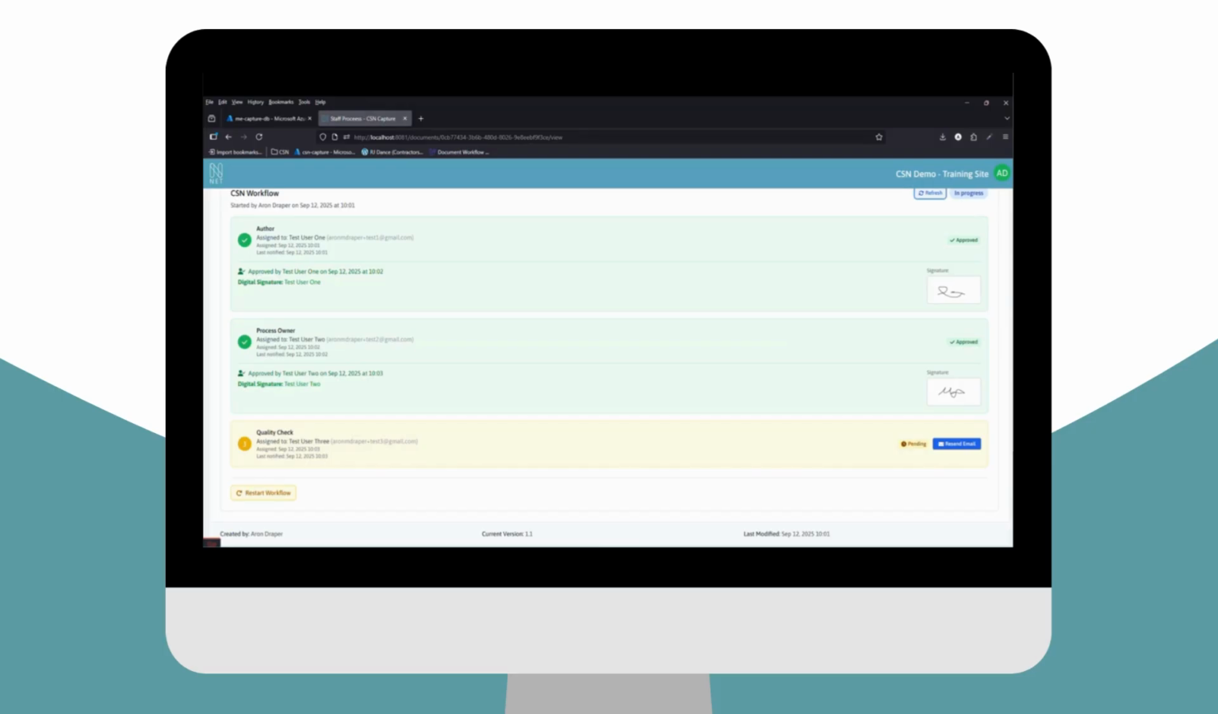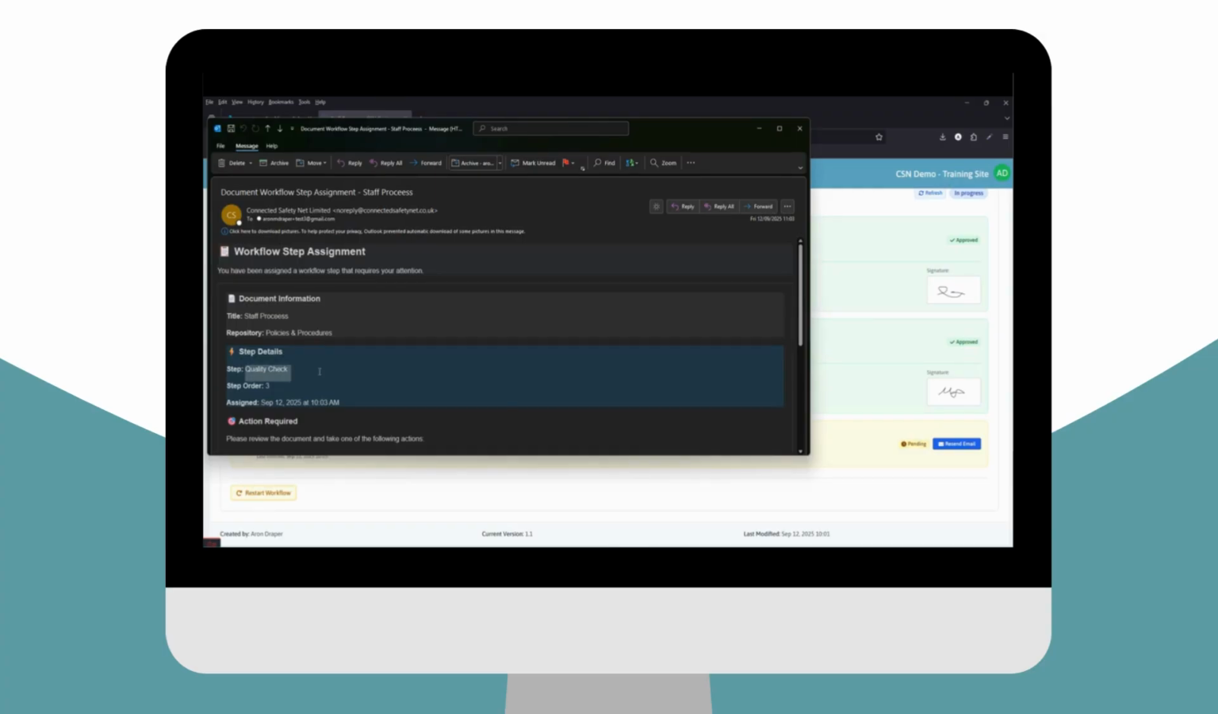So I approve that now. That will say, look, you approved it. I close that. If I come back here and just refresh that screen and go back to it, look, it'll show that that step has been done. I can see their signature here.